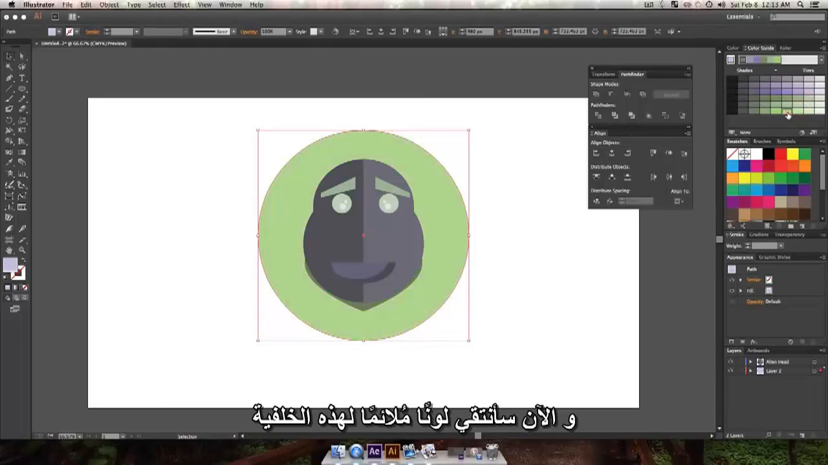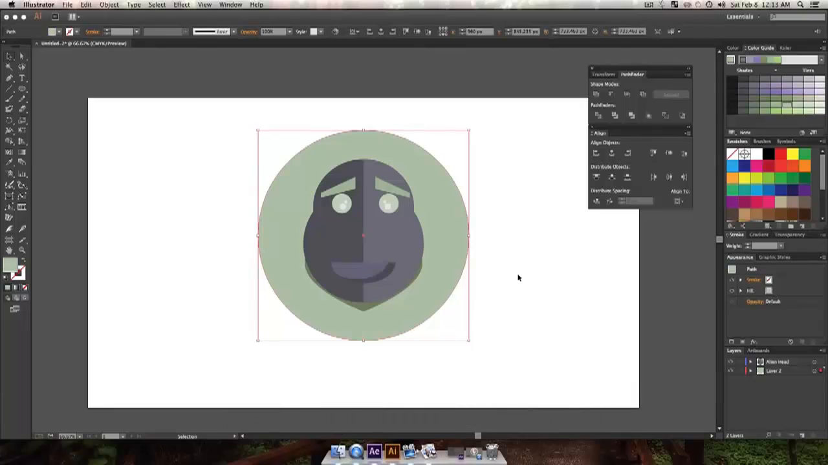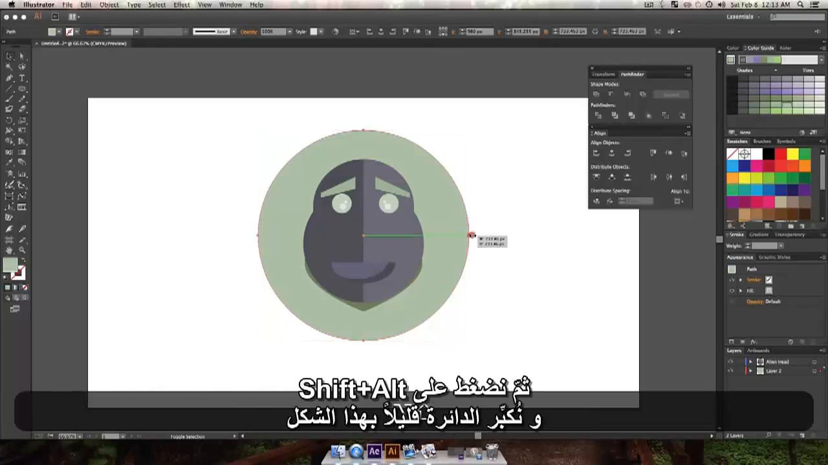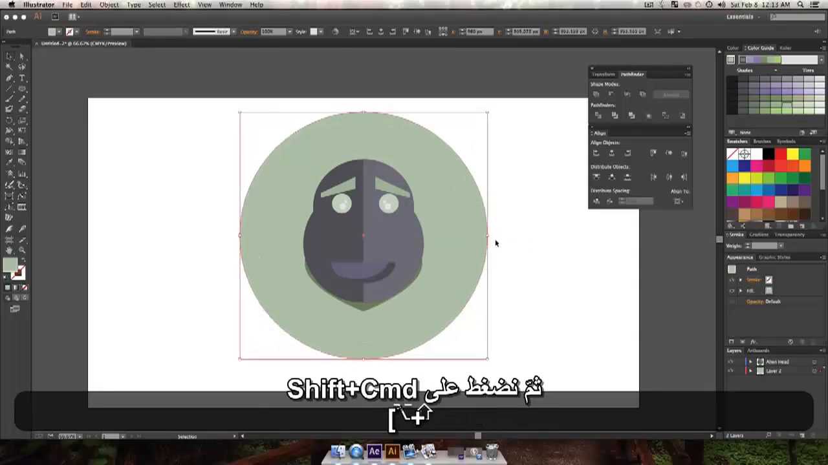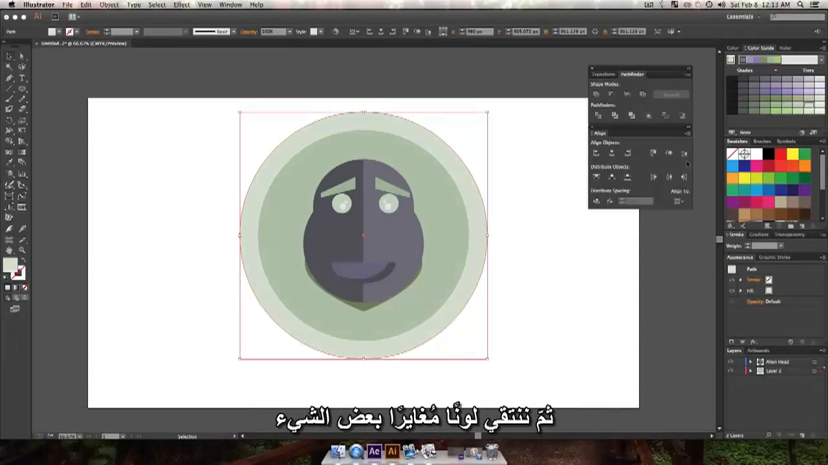So just find a color that works for that background. I kind of like this lighter green, so that's cool. And let's duplicate this layer, so Command C and Command F and Shift and Alt, and we'll just drag this up a little bit. And do Shift Command Back Bracket to send this layer to the back of our composition, and just pick a kind of a different color, and we'll do that shadow trick.